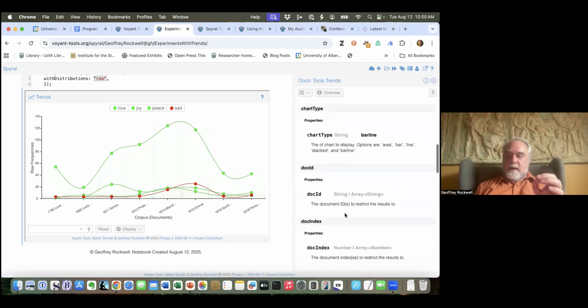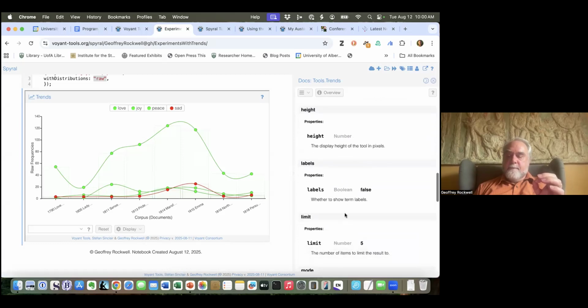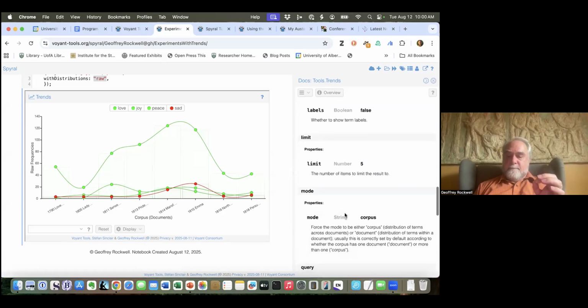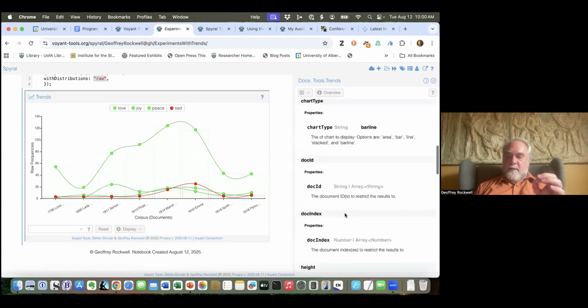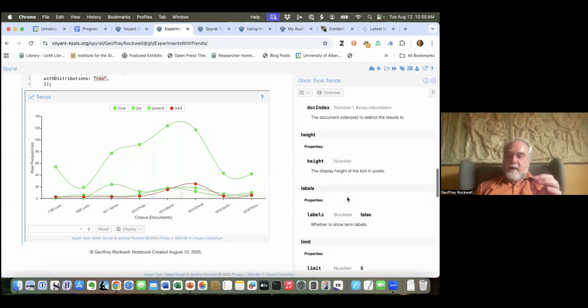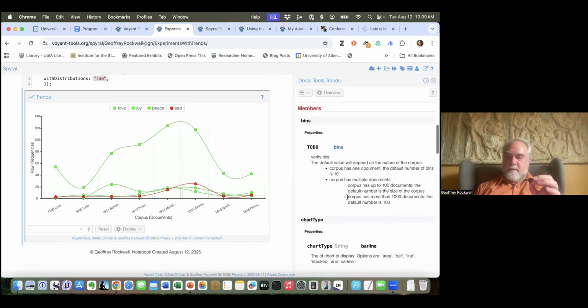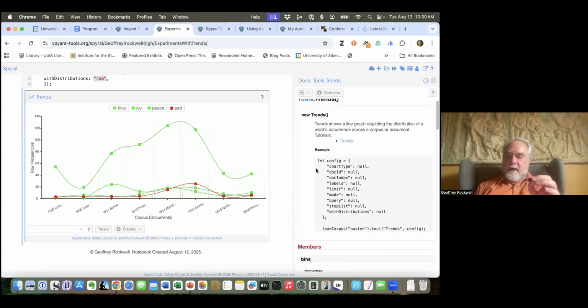and it now gives me a series. It tells me the different parameters. And you'll see right up here, we see one that says chart type, string. And it gives me the different options: area, bar, line, stacked bar line. But if I go to the top, it gives me example code.